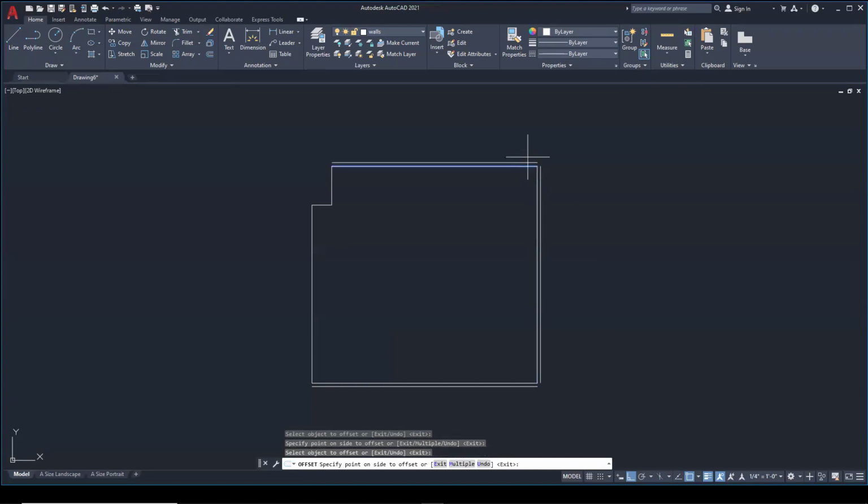Select object, select side. Select object, select side.